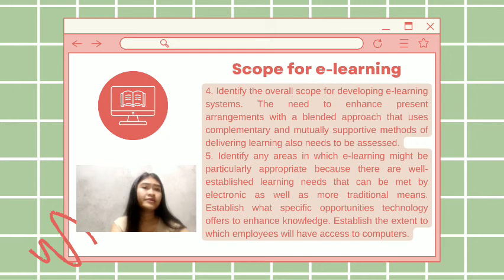Another one is identify the overall scope for developing e-learning systems. The need to enhance present arrangement with a blended approach that uses complementary and mutually supportive methods of delivering learning also needs to be assessed. So the next one is to identify any areas in which e-learning might be particularly appropriate because there are well-established learning needs that can be met by electronic as well as more traditional means. Establish what specific opportunities technology offers to enhance knowledge. Establish the extent to which employees will have access to computers.